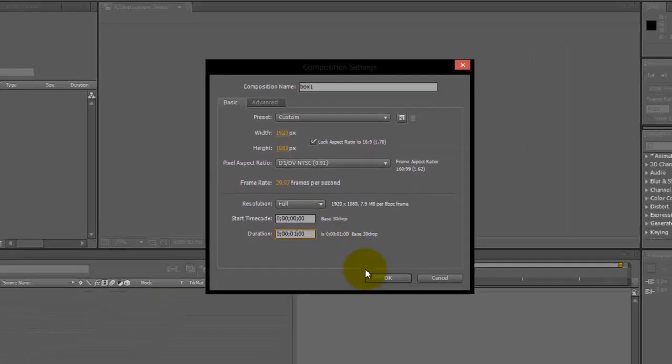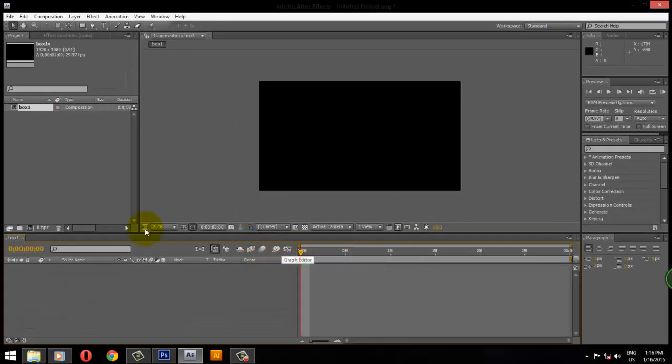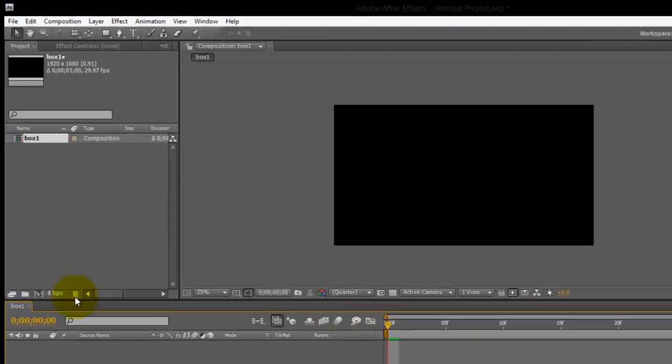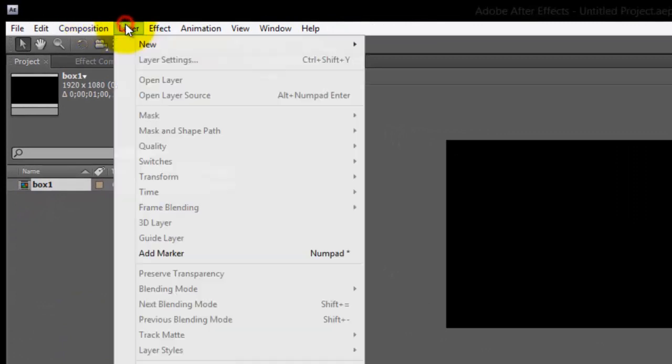And the first thing we need is the text and image that you would like to have drawn on. So we create a new white solid.